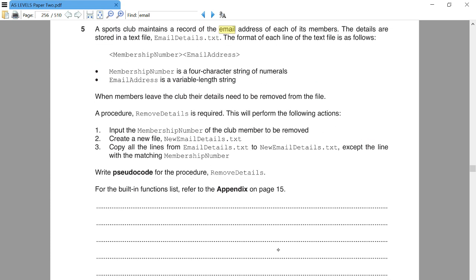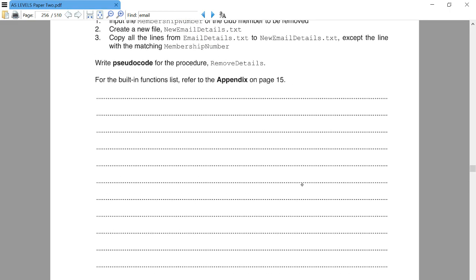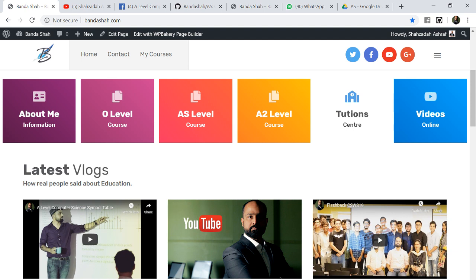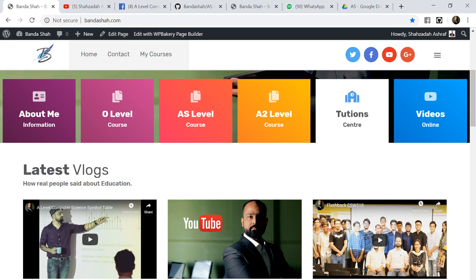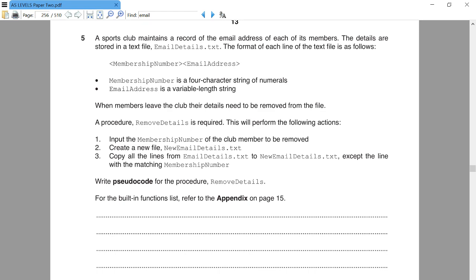It's in our past paper booklet, paper 2 on page number 256. I'm pretty sure you already have this printed booklet with you. In any case, if you don't have it, you know where to get it. You can go to this website and go to AS, and you can download it from there. All right, sorry, probably bad internet. Okay, let's get back to the question.